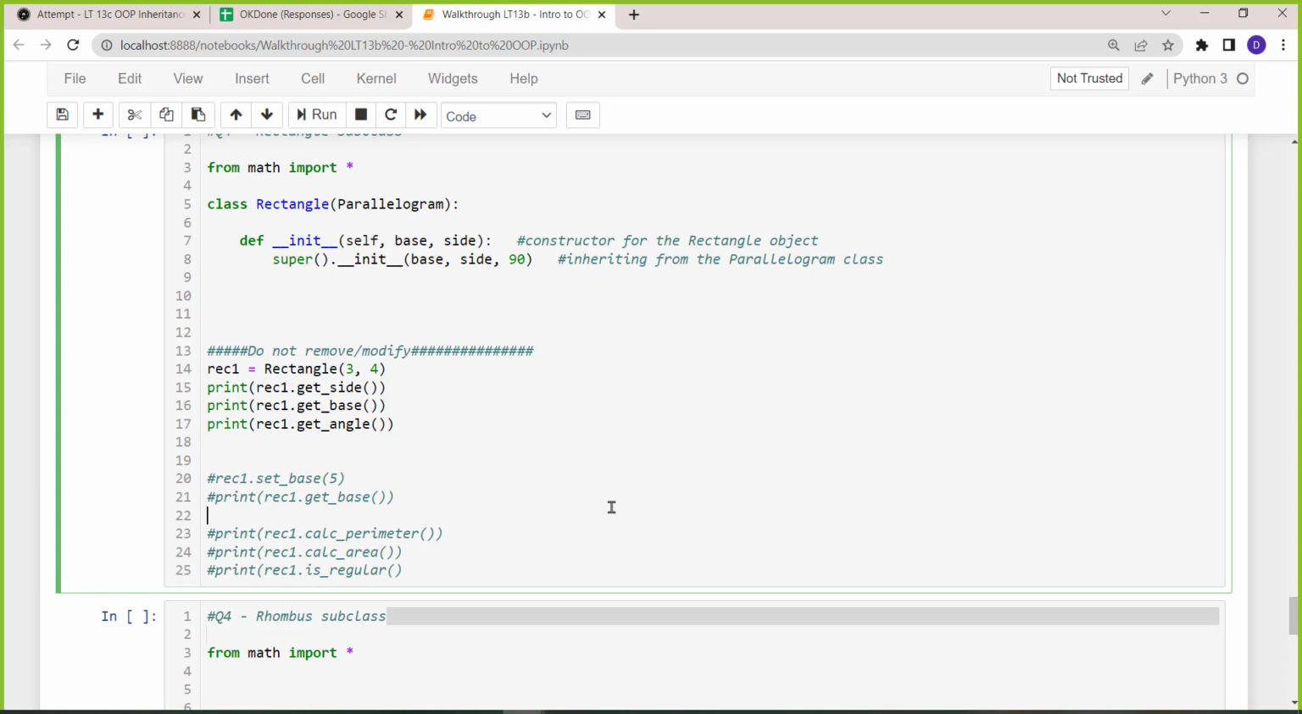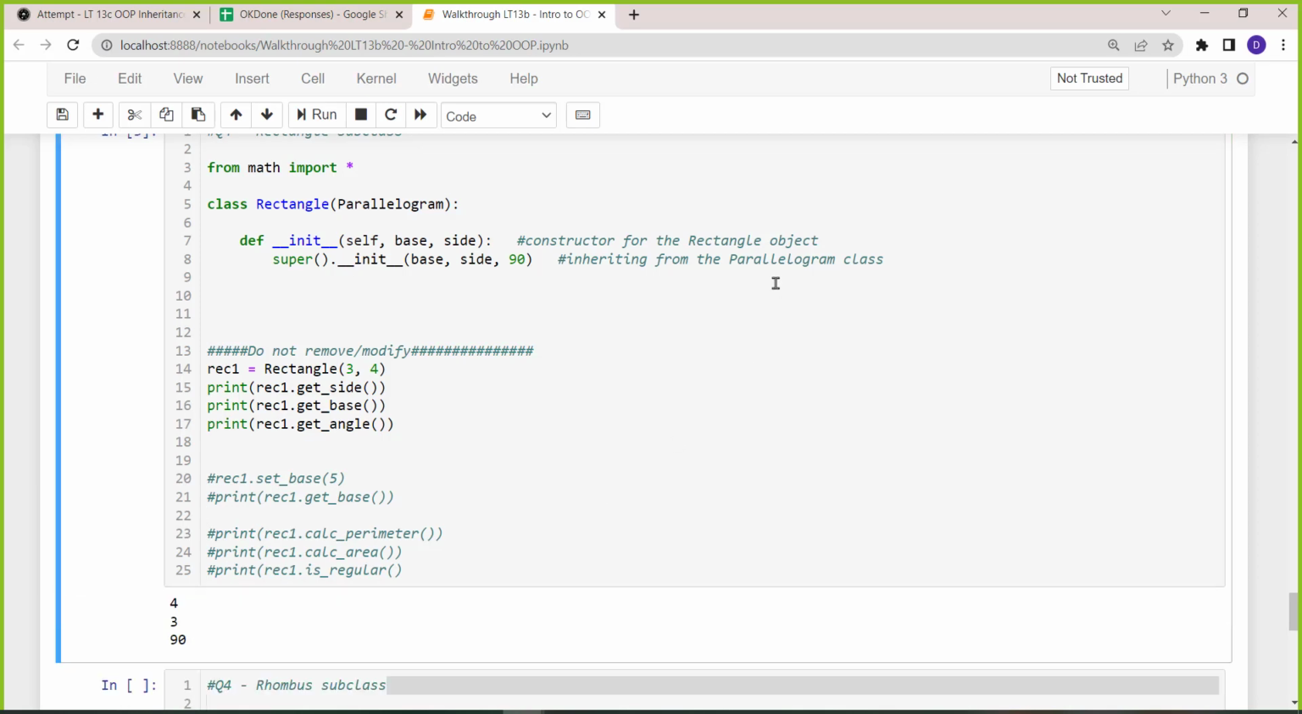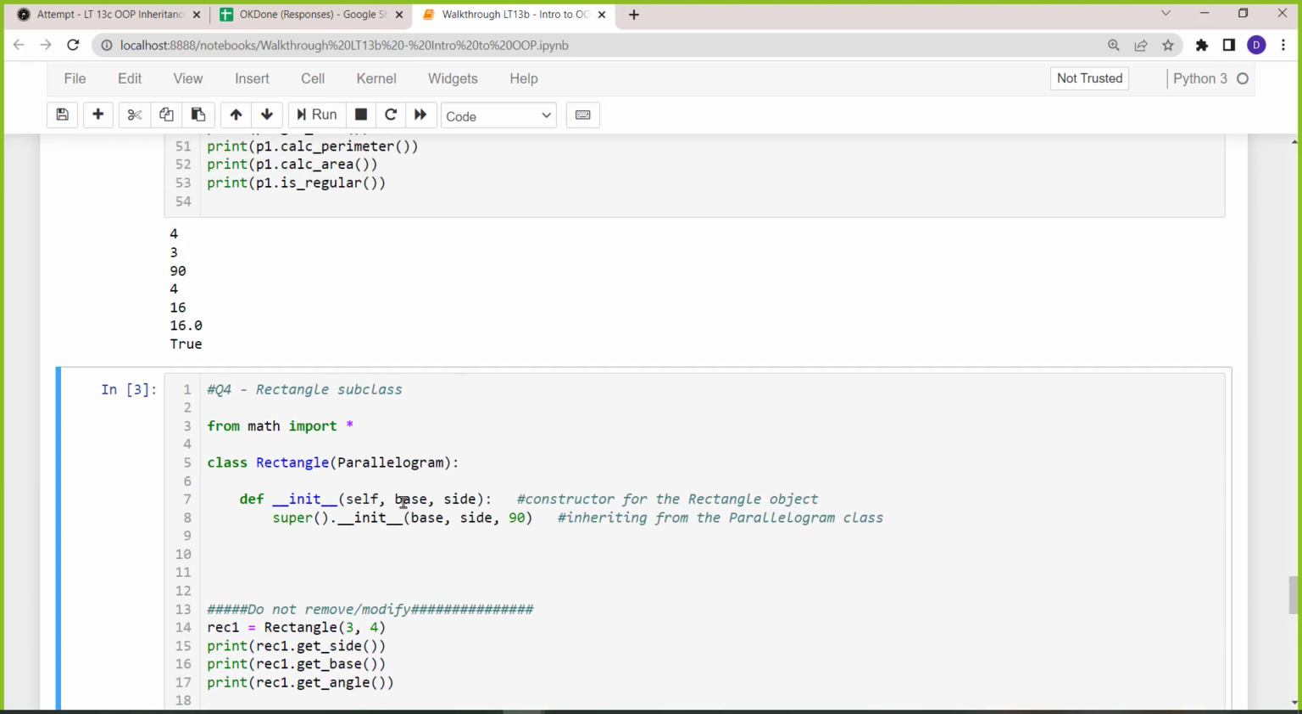Okay, let's run to make sure the code is running. There. So the side is 4, the base is 3, the angle is 90 degrees. Now remember I mentioned this yesterday, the purpose of inheritance is code reusability. Whatever code that we have written in the parallelogram class is now being used in the rectangle class without you having to write it all over again.